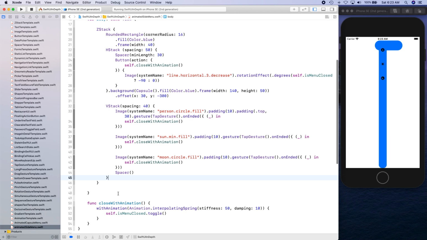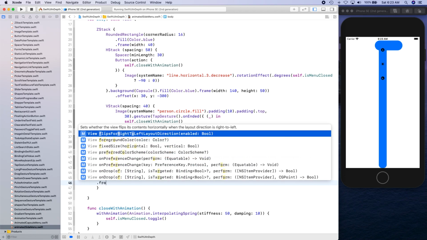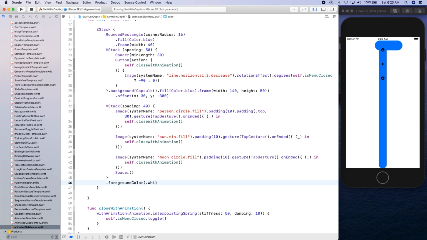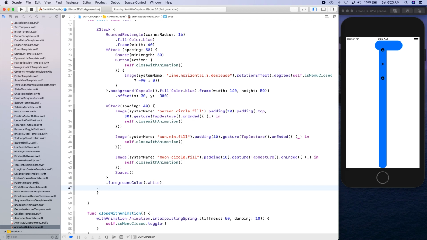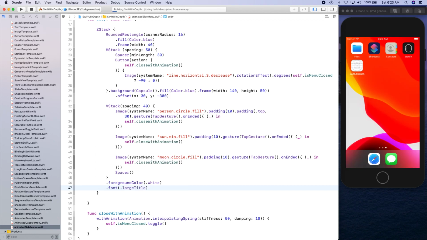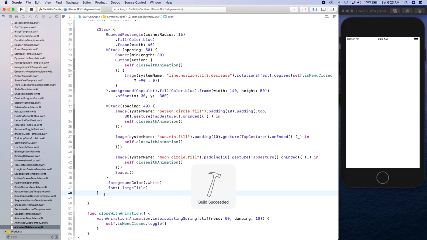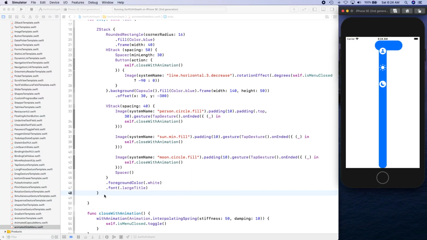So let's go ahead and give them a foreground color. So foreground color is going to be white, and font is going to be large title. Okay, go ahead and run one more time, and there we go. All right, looking not bad.